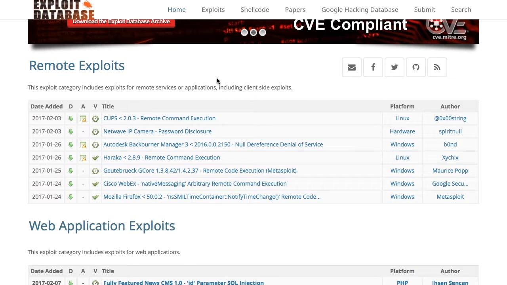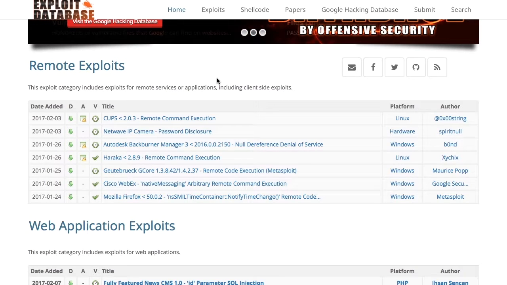Remote exploits are things that you would throw at another system across the network. You are remote from that system when you trigger the vulnerability and use your exploit.